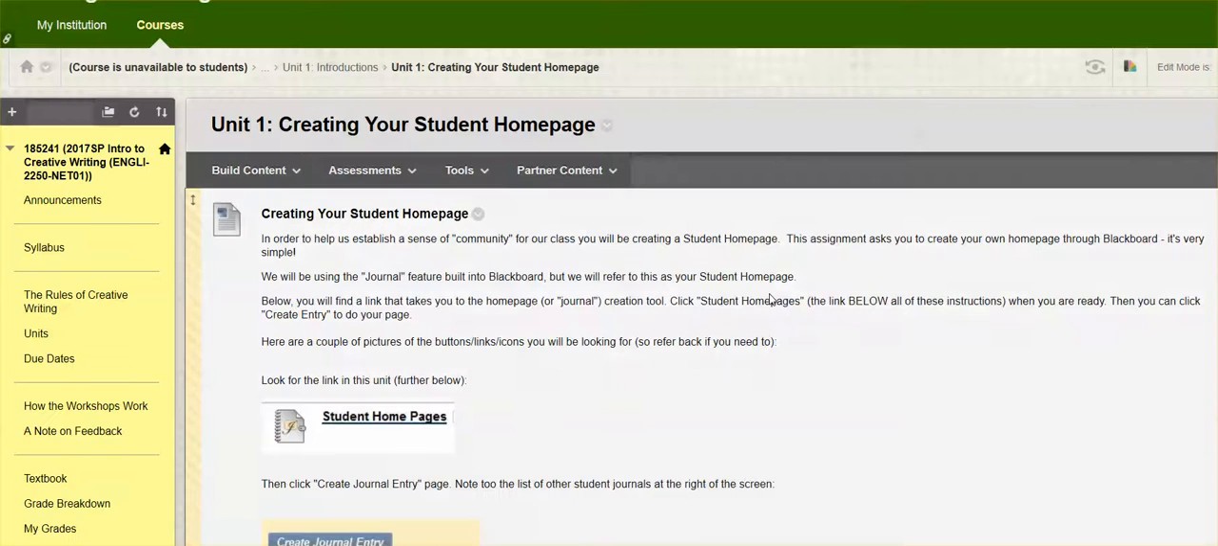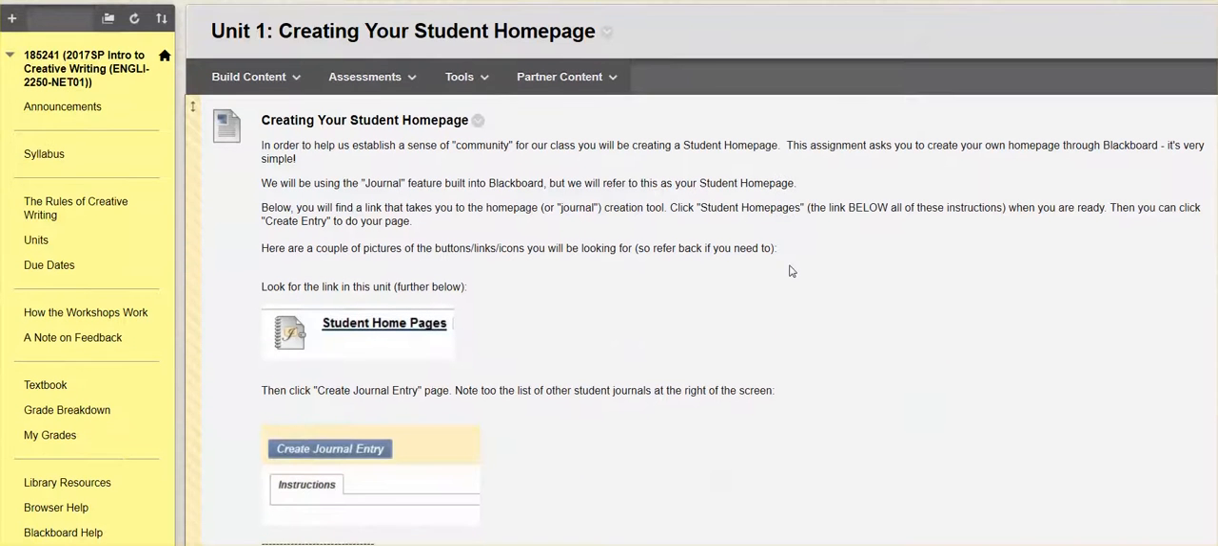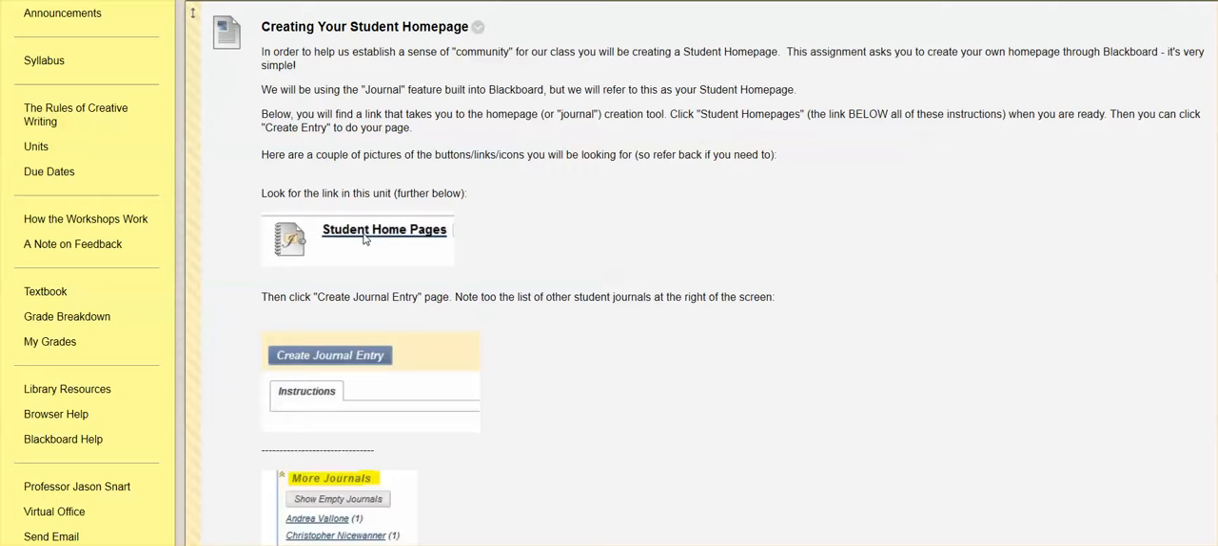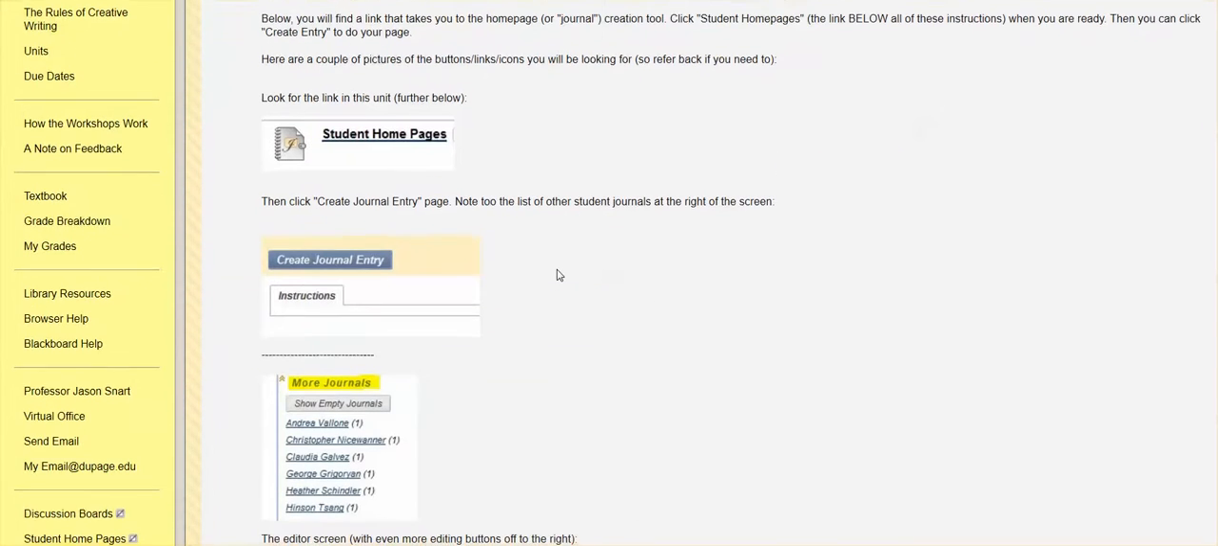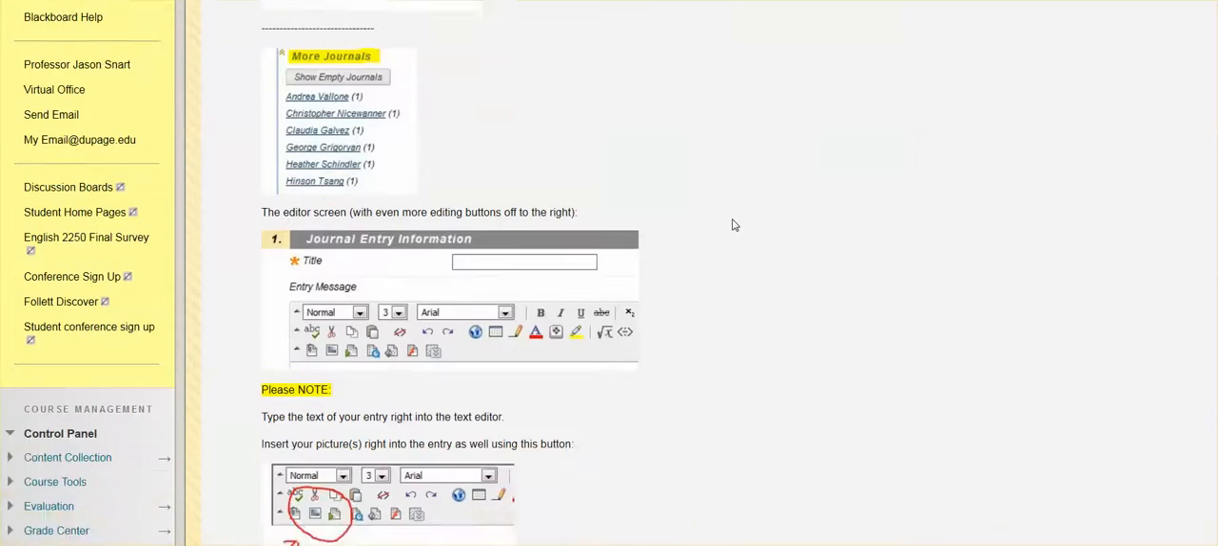Okay, so creating your home page. It's all in Blackboard here, so there's no special technical knowledge that you need. You'll notice that it's laid out step-by-step, with images of what icons you're supposed to look for. Sometimes Blackboard changes the look of things, but not really drastically usually. And if there is a drastic change, then I try to change the images, but this should walk you pretty carefully through what you want to do here, how Blackboard works.